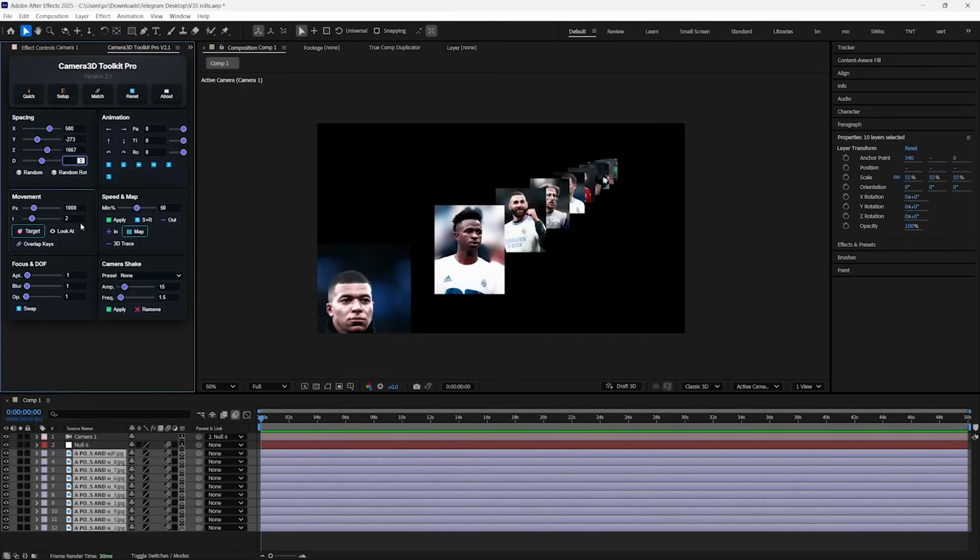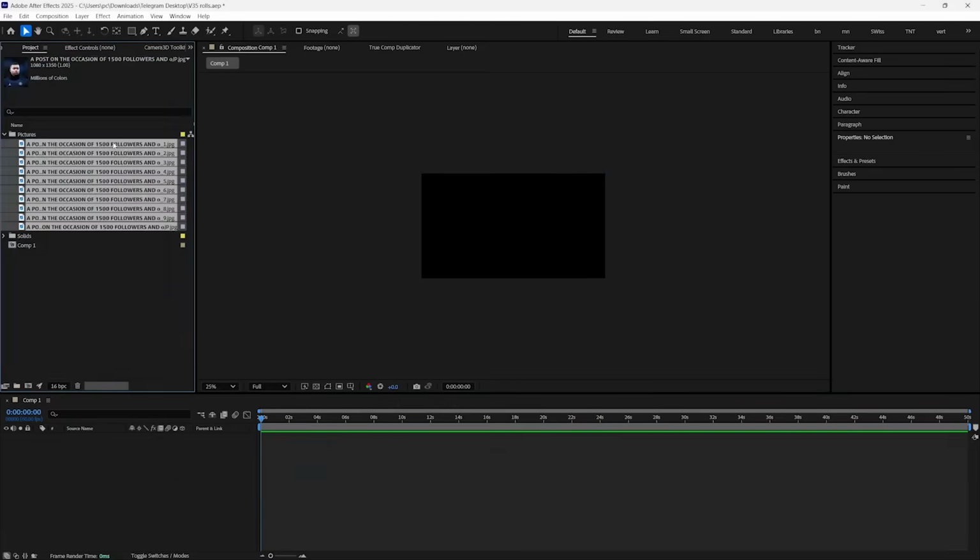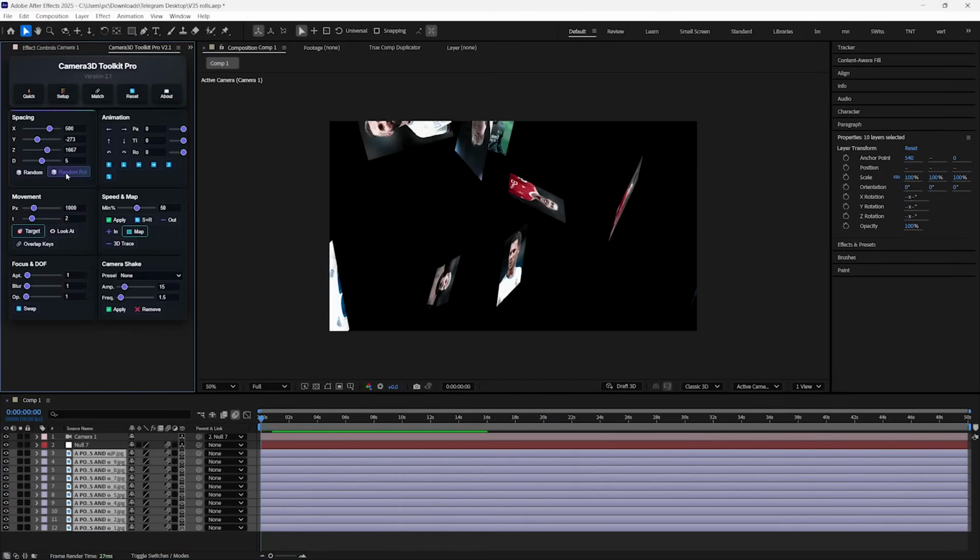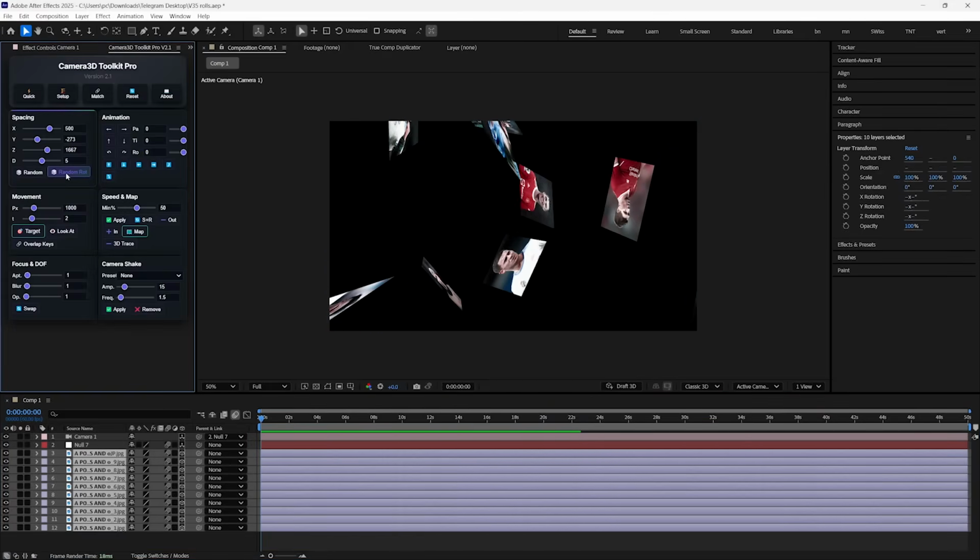And if you want to randomly distribute the layers, then I will just type 500 pixels here and it will randomize the layers up to 500 pixels. You can also rotate your layers randomly by clicking on this button to add more depth in your scene.